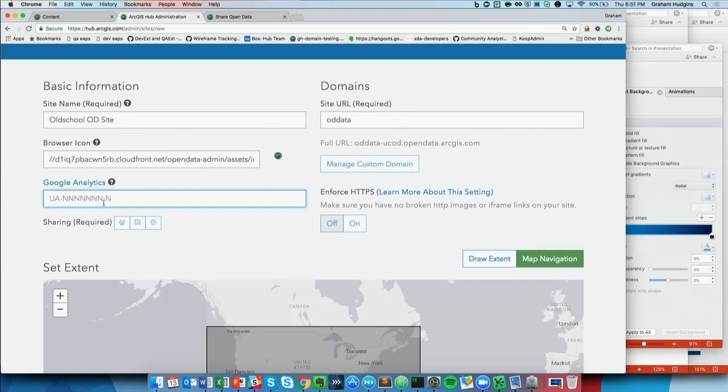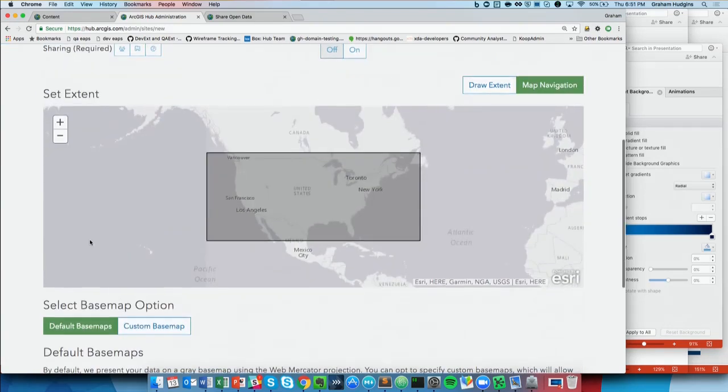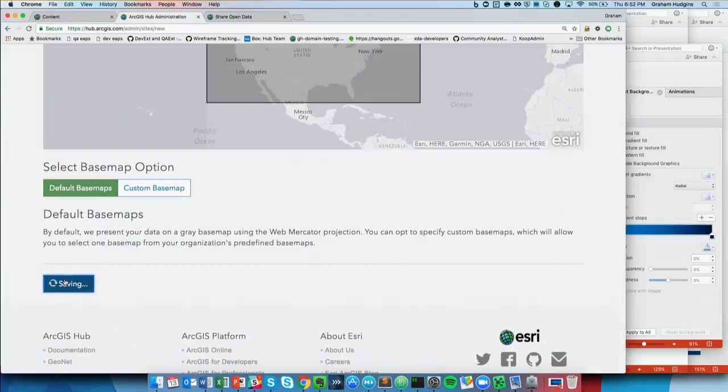It doesn't cost anything for you to use in that environment. Change the base map once you're done. You can always come back to these settings. It's not like a one-time thing. It's going to create that item in ArcGIS Online that is the site item.